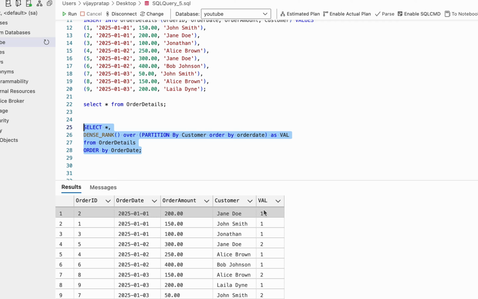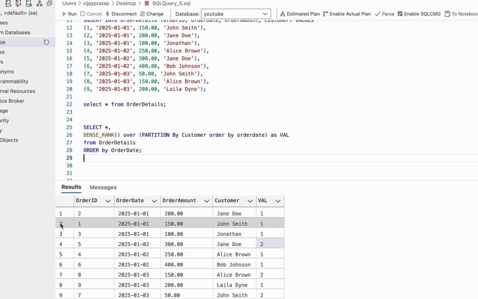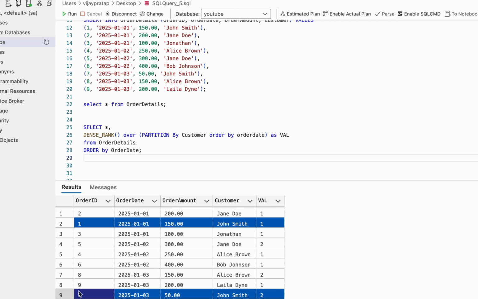So you can see now we have this VAL variable. Now let's try to understand how we are getting values in the VAL variable. First we are using partition by customer. That means this entire table will get partitioned by customer names. To understand this, let's pick these two rows. If we partition this table by customer name, we will get these two rows because they belong to John Smith. After that we are doing order by order date. That means the 1st January 2025 row will come first and then 3rd January 2025, because this is order by order date in ascending order.